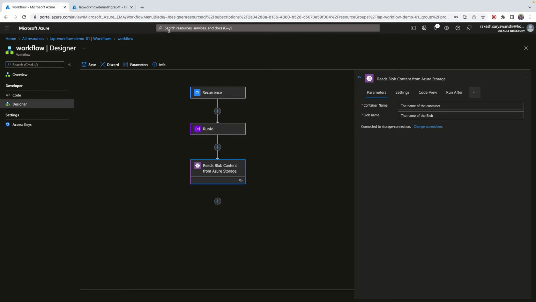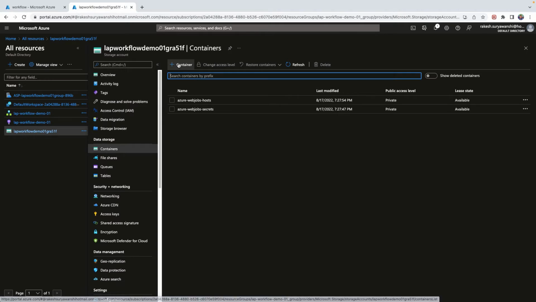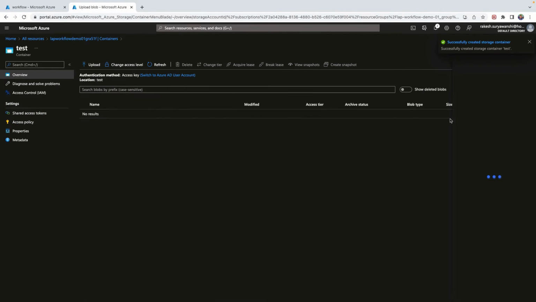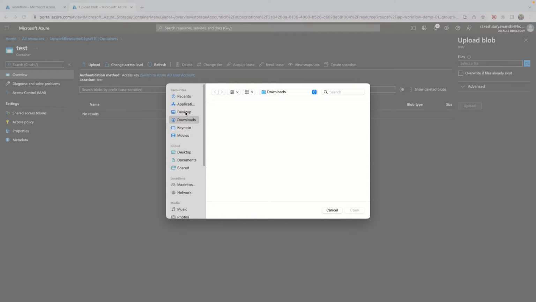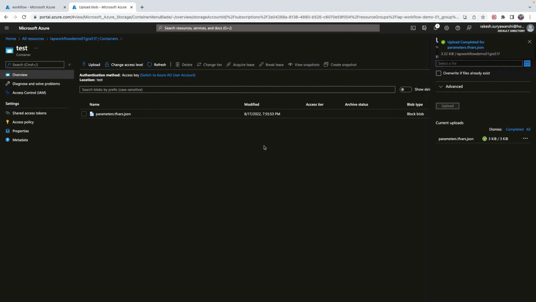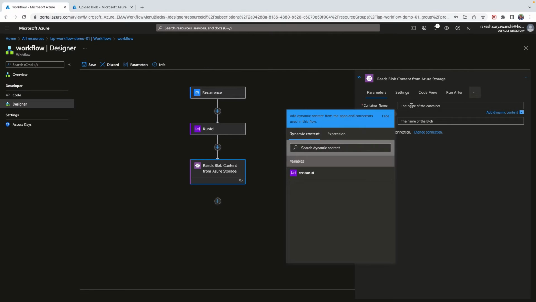Now it will ask me for the container name from where I want to read the file. So I'll do one thing. I'll create a test container. I'll upload a file here. Let me see if I have any files available. So let's say I'll upload this particular JSON file. The JSON file is uploaded. Now let's come back to the container.